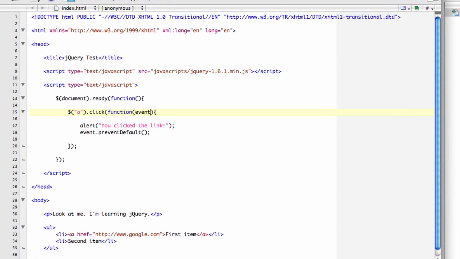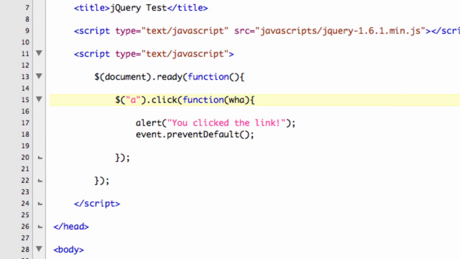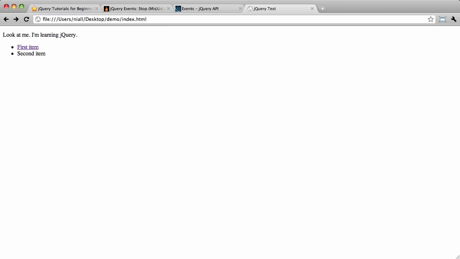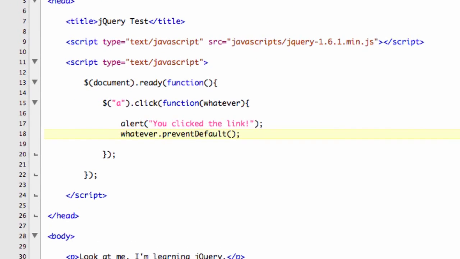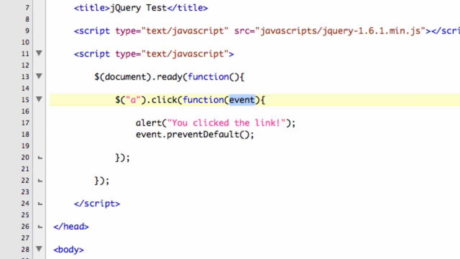Perfect. Now, event here, this could actually be anything. We could call this whatever and whatever. And it will do, refresh that, do the exact same thing for us. Okay, so it doesn't take us to google.com. So we're just going to keep it as event because it's just easier that way. So use preventDefault instead of return false because there's good reasons for it. And as I said, you can read more about that if you follow the link in the blog post to, what was it again? Whatever the name of that website was.